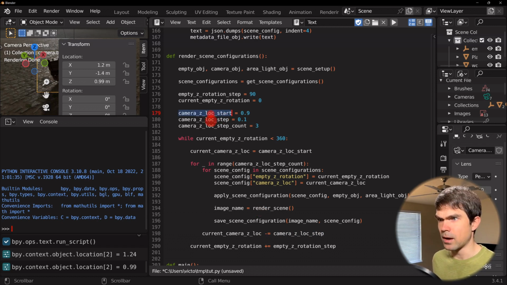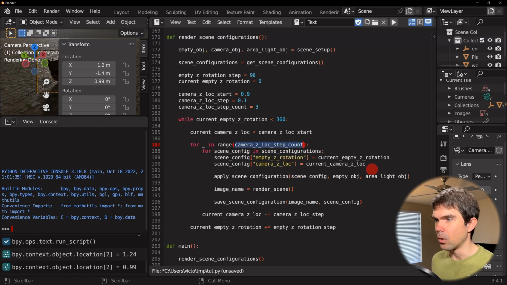So let's review. We have these new variables: the start, the step, the count, the number of times we want to do this, and the current value, and we have to reset it each time we make a turn about the z-axis with the empty. We have the count right here, so how many times we want to update the location of the camera. We are saving the value of the z location of the camera into the scene config. I haven't updated this yet. We need to pass in the reference to the camera, and we'll do that in just a second.